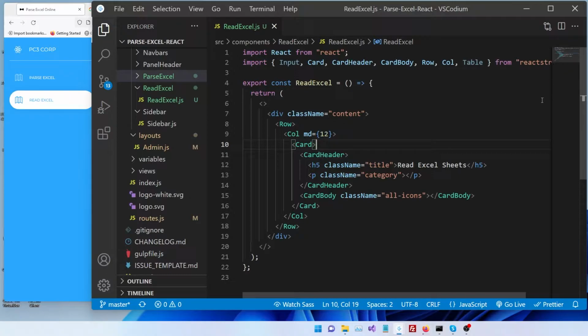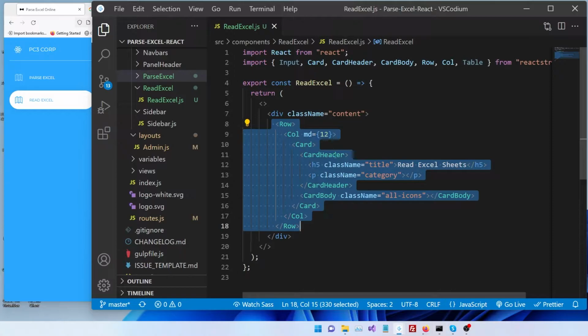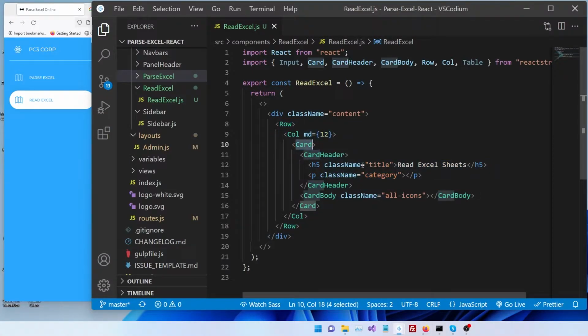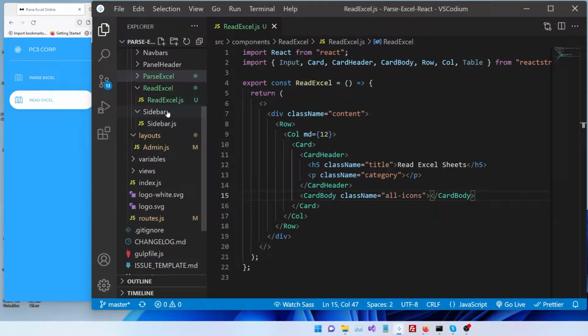I am using React Strap for this project, and so it's basically bootstrapped in React. It's got some good components in there. It's just a basic simple card component which displays a title and has a body. So now let's build the file import tool and add our input controls.